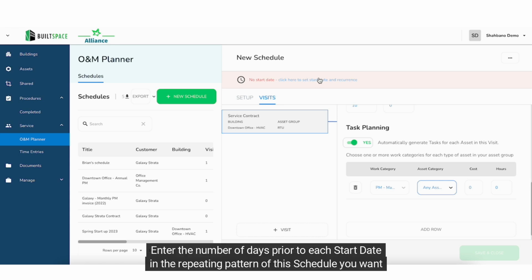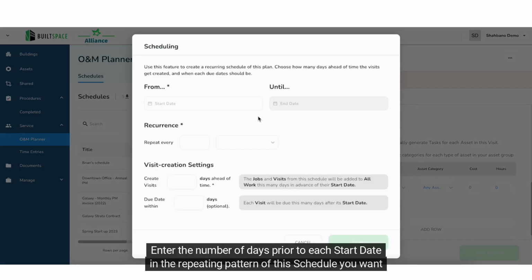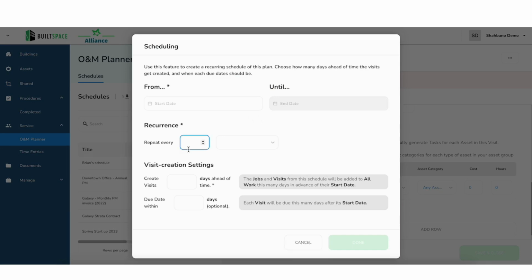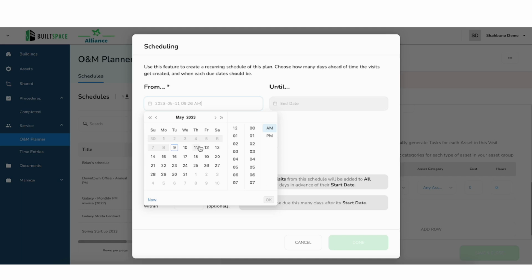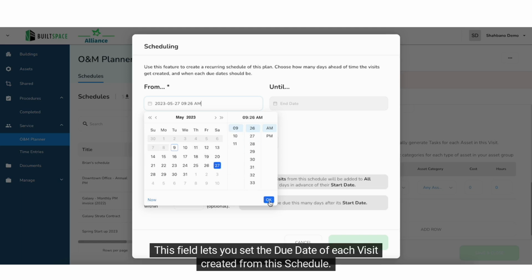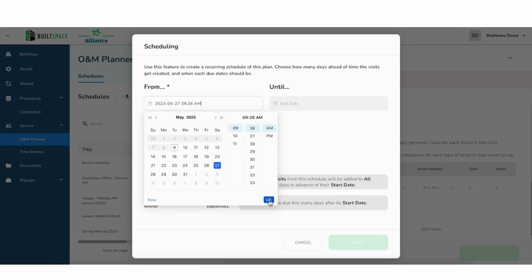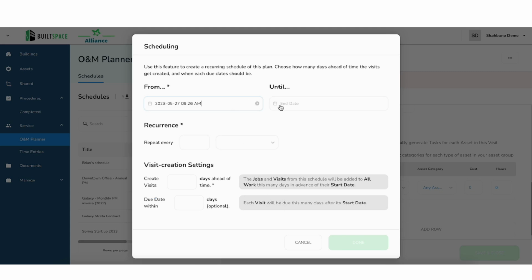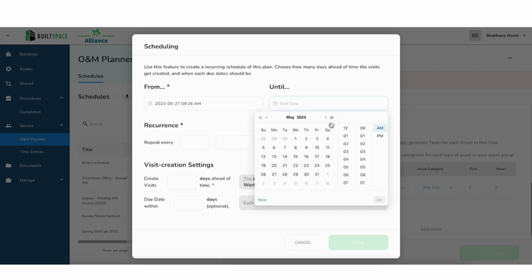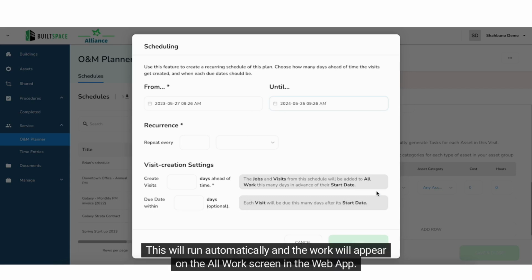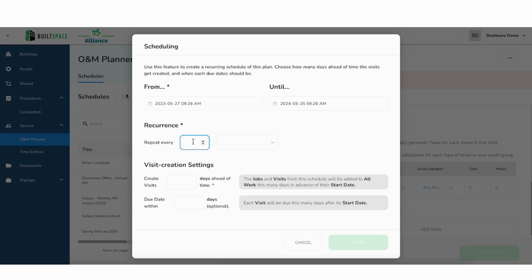Enter the number of days prior to each start date in the repeating pattern of this schedule you want your visits to be created. This field lets you set the due date of each visit created from the schedule. Click Done. Now save the schedule. You can see the schedule is created. This will run automatically, and the work will appear on the All Work screen in the web app.